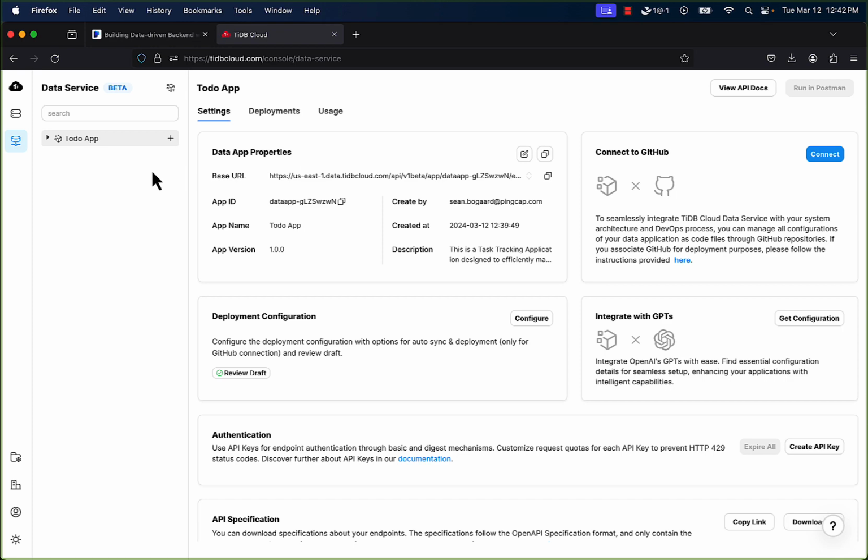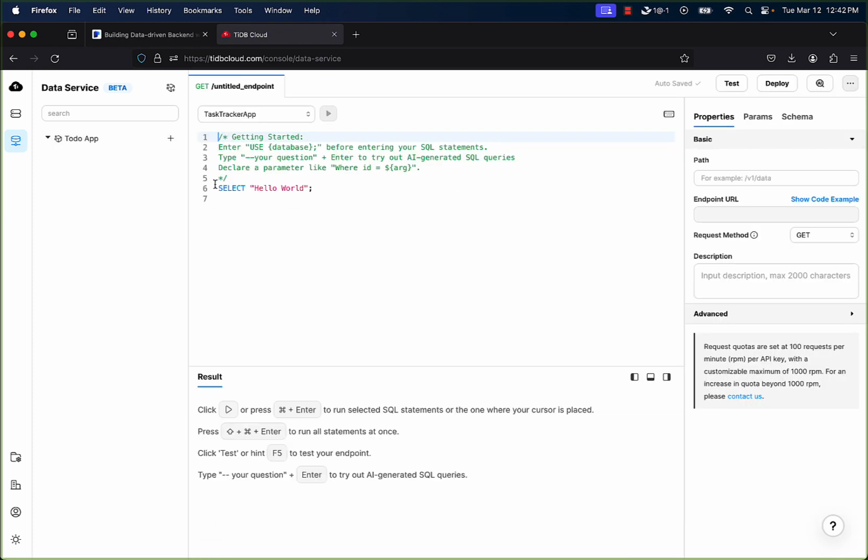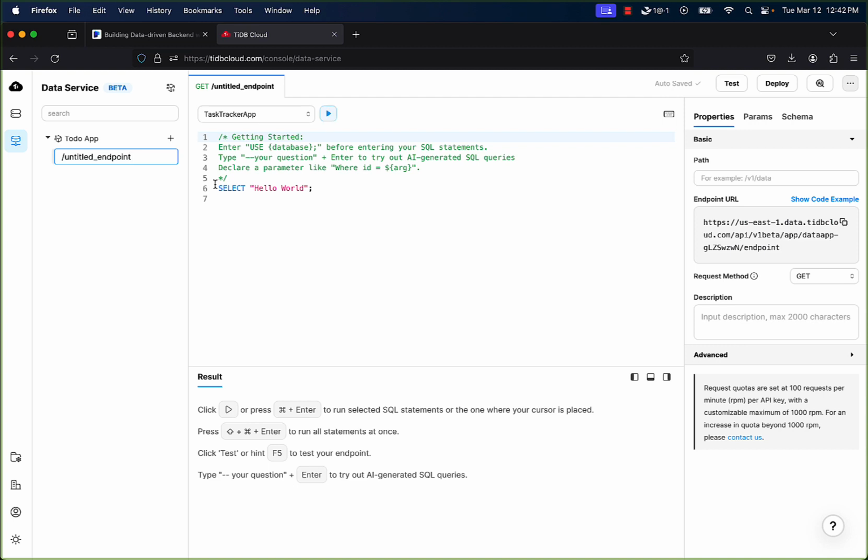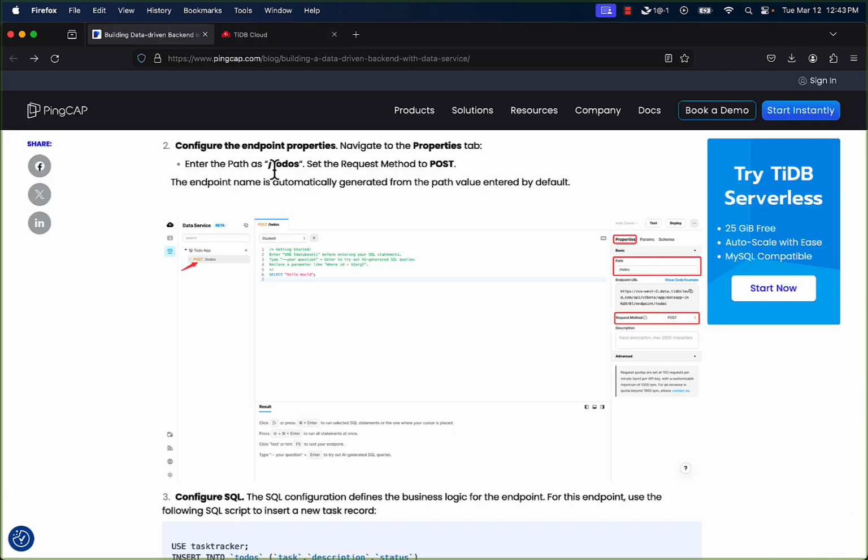Let's start with the first step. We're going to click on the plus symbol. We're going to create an endpoint. And from here, we're now going to refer back to the article to make sure we insert all the details required for this endpoint properly. Now, the first thing we want to do is the path is going to be a to-dos path.